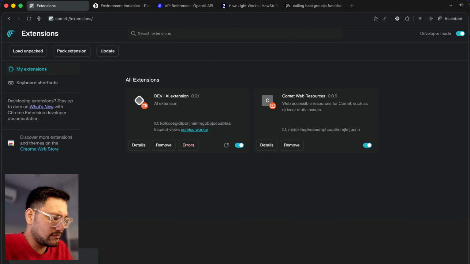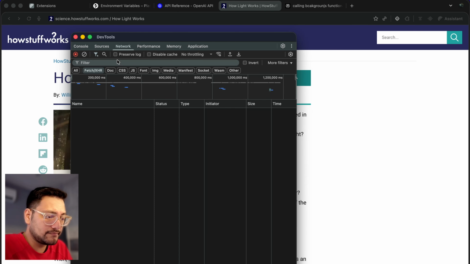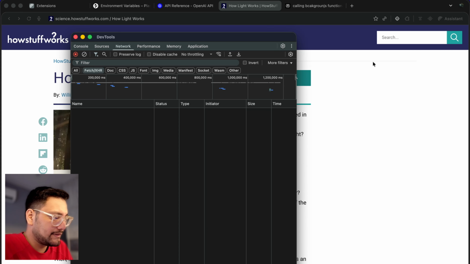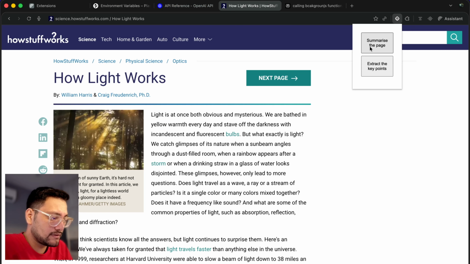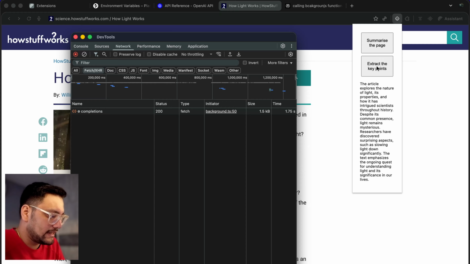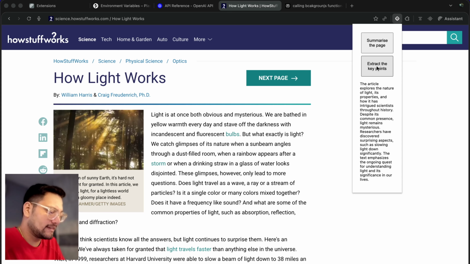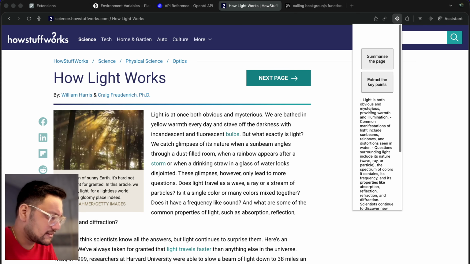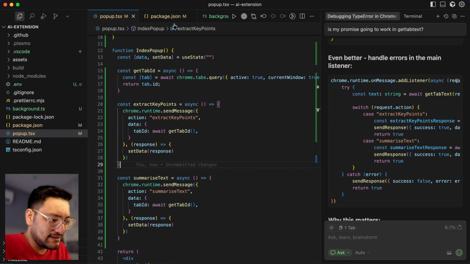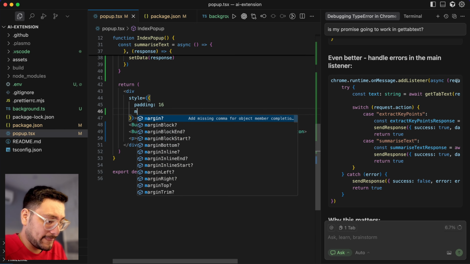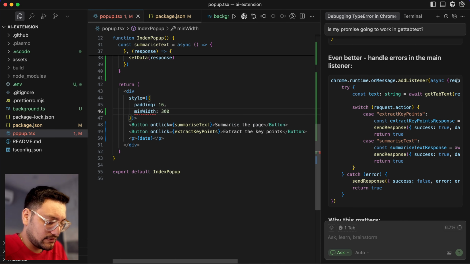So just again going to reload this. I'm going to go here and just click on summarize the page. Okay, so you can see the article explores the nature of light, its properties and whatever. And if I click on extract the key points, I think it's going to take a bit longer. Okay, but you can see light is both obvious and mysterious and everything. This popup looks very bad. Let's set a minimum height, minimum width. So min-width is going to be 300. I think that's fine.